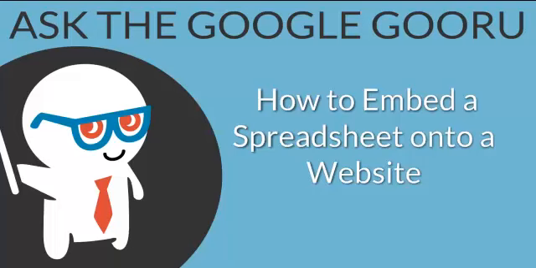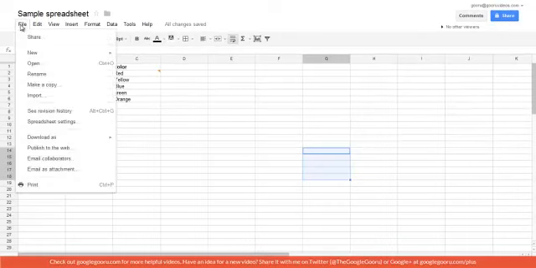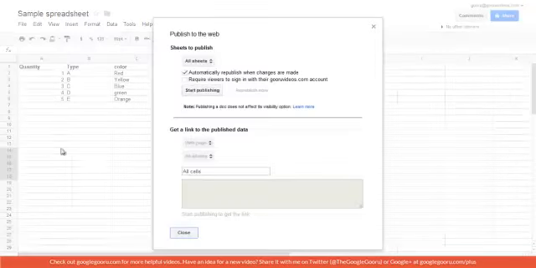Today I'm going to teach you how to embed a spreadsheet onto your website. I'm going to start off with my sample spreadsheet, and I'm going to go to File, then press Publish to the Web. The first box is checked for you, and it just verifies that it's going to automatically republish when changes are made to the spreadsheet.